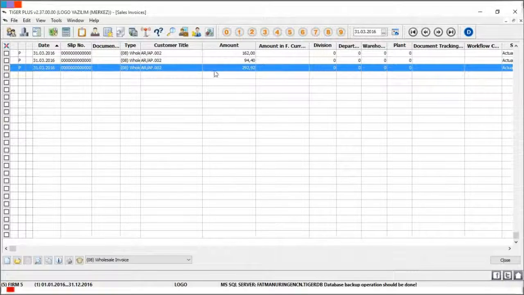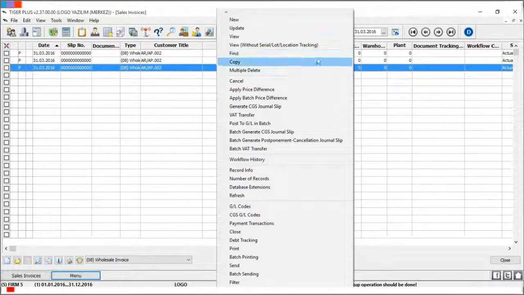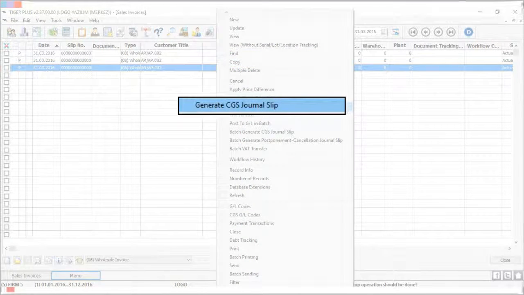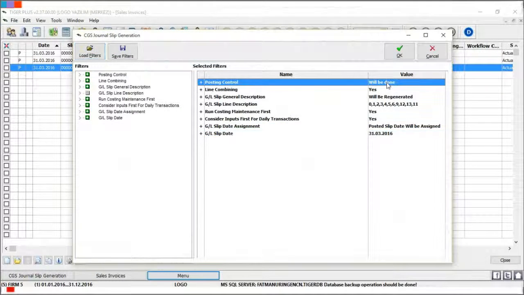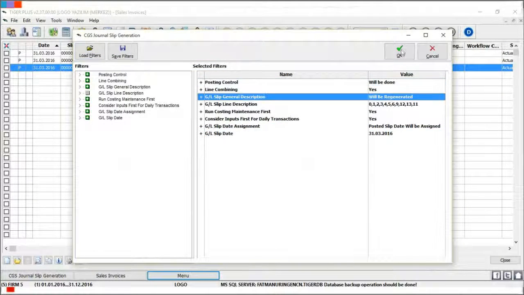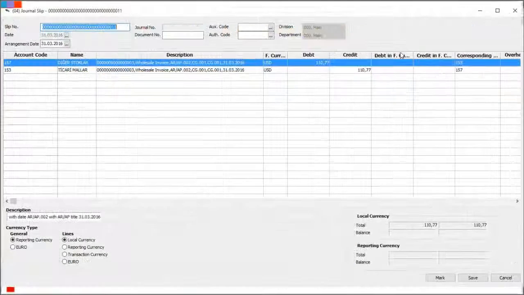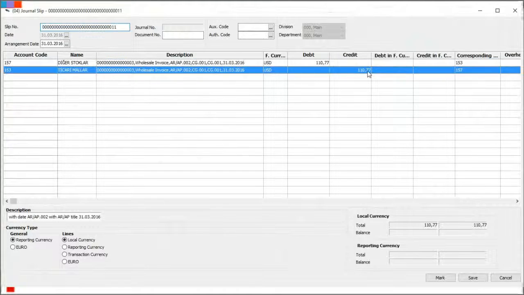Click on Save button to continue. Now, we can generate Cost of Goods Sold slip. This option is located on the right-click menu. Click on OK button to complete the process. This is the slip for Cost of Goods Sold.